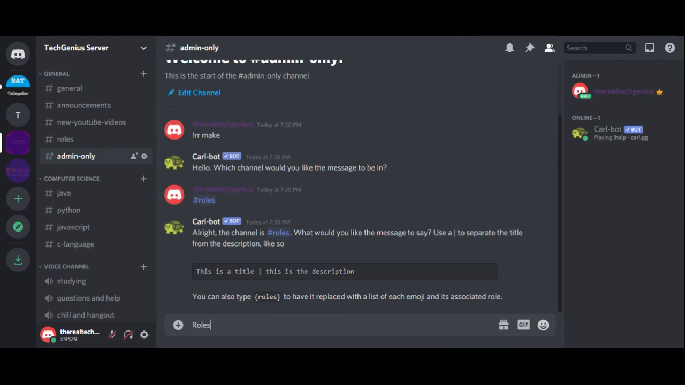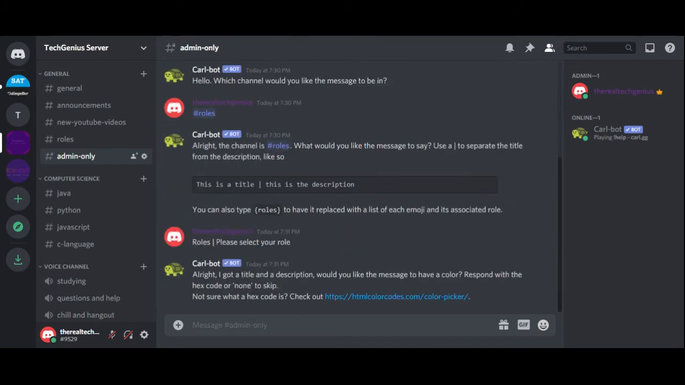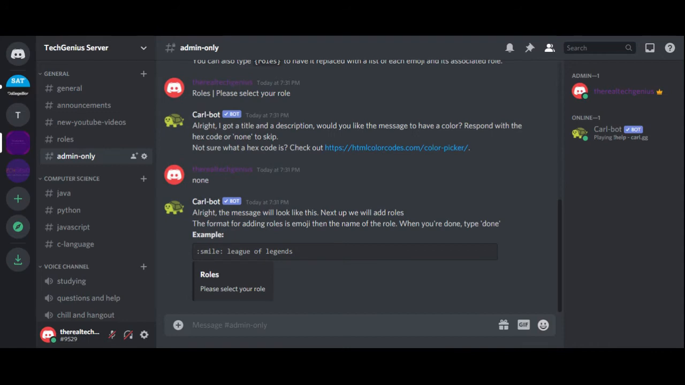So I want to put in, please select your role. Okay. Once I type that in, I don't want any of the hex codes, so I want to say none. Once I create that, these things are pretty quick. I'll leave documentation in the description below, and I will leave all of these commands so that you guys can go through everything step by step.